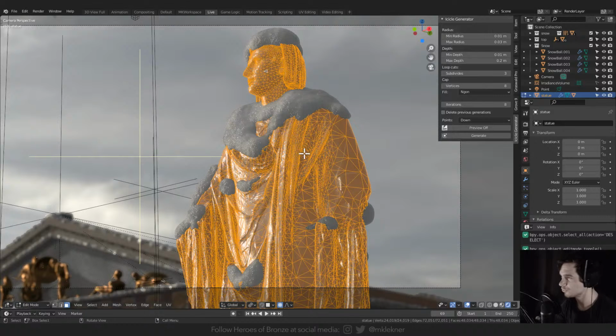Okay, I think it's time to add ourselves our first icicles. So generate, hope it doesn't crash on me.